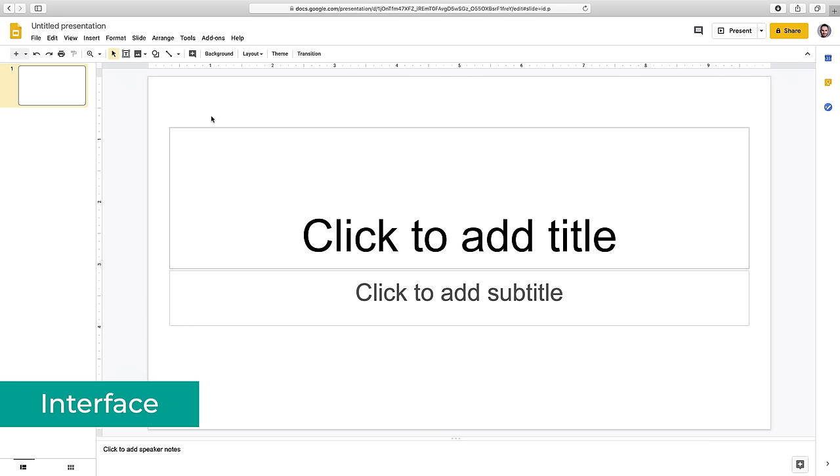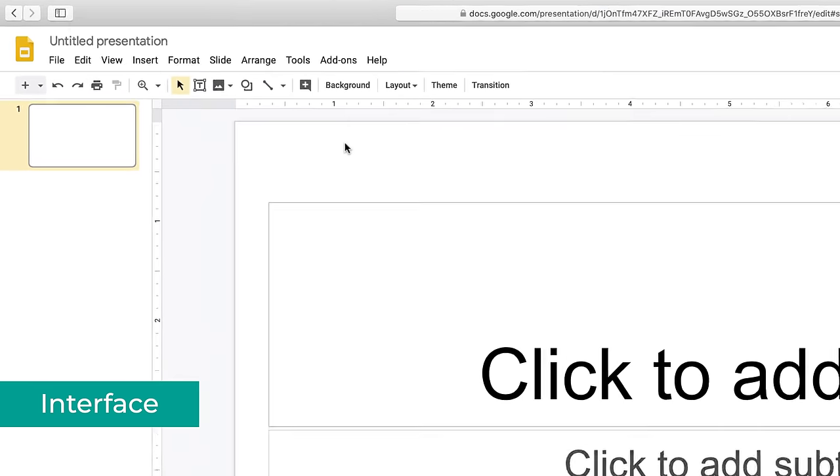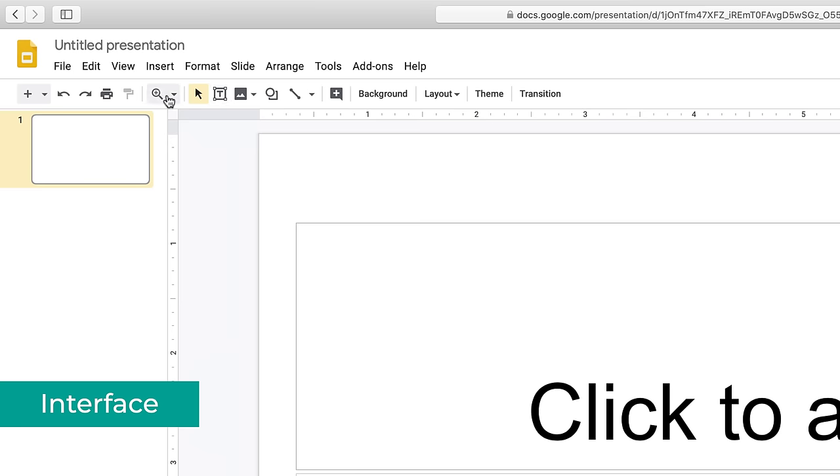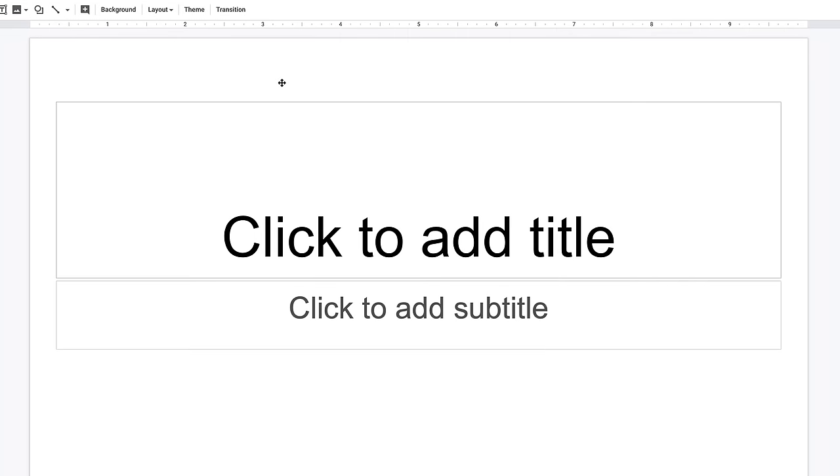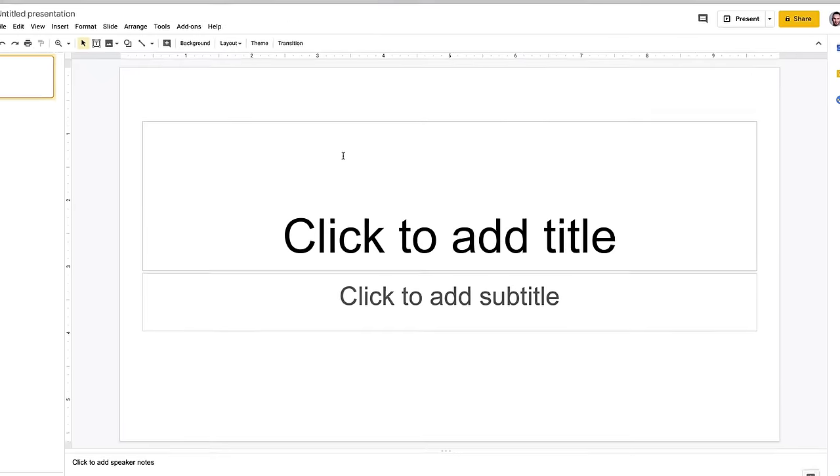Welcome to Google Slides. On the top, you will see a lot of tools and tabs we will use. On the left, we have the list of all the slides. Currently, we have only one slide. And in the middle, we have the preview area where we can edit the slide.